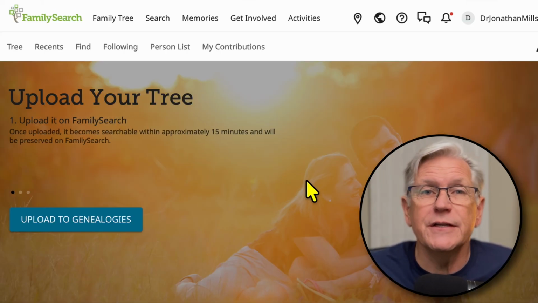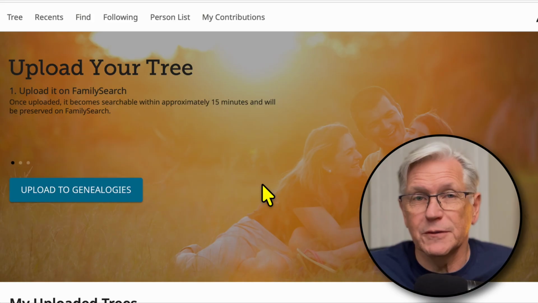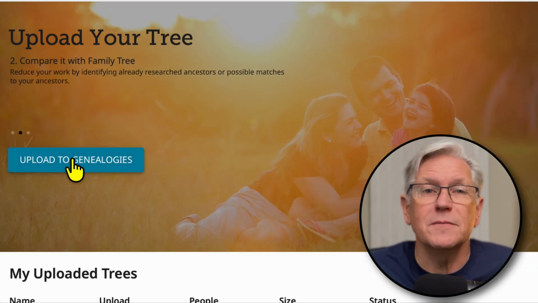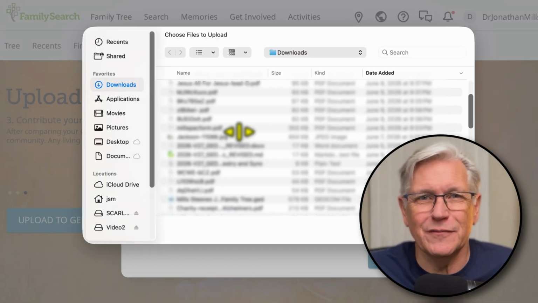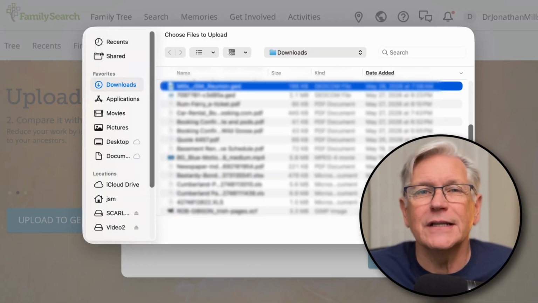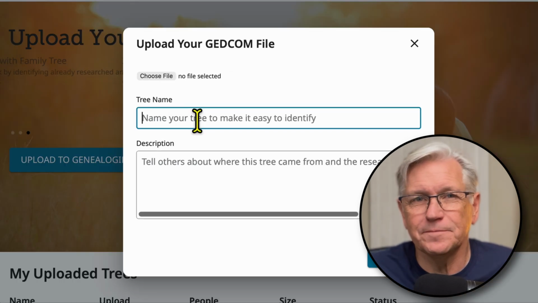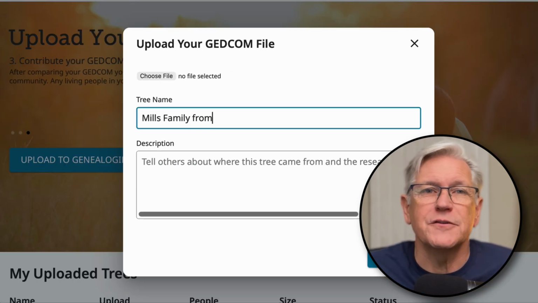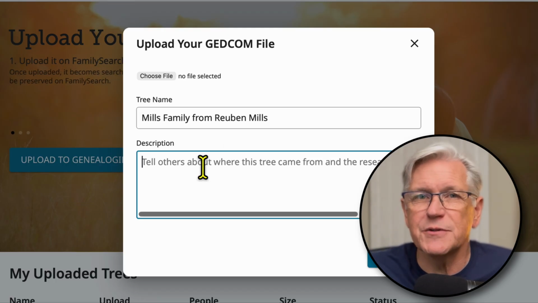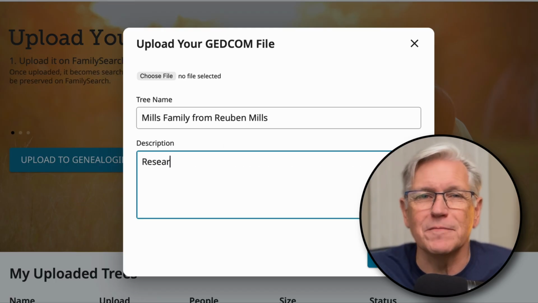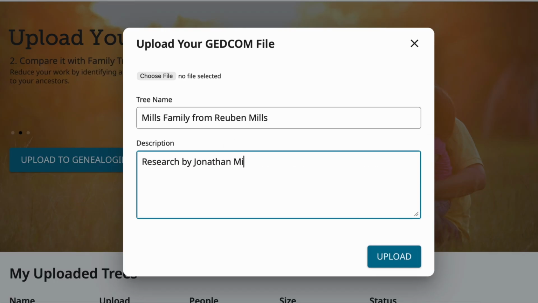This opens a new page to guide you through the steps to upload your tree. Select the button, Upload to Genealogies. Click the Choose File button and navigate to where your GEDCOM file is saved on your computer. Select it and click Upload. Now give your tree a clear, recognizable tree name, and then type out a short description explaining where your research comes from. Finally, click Upload.